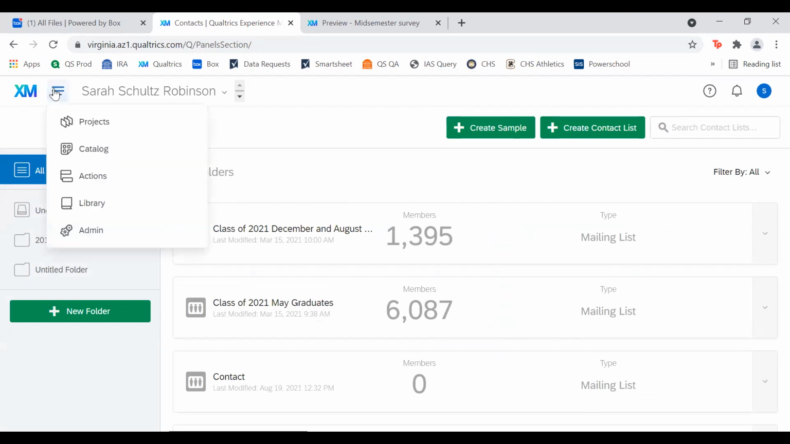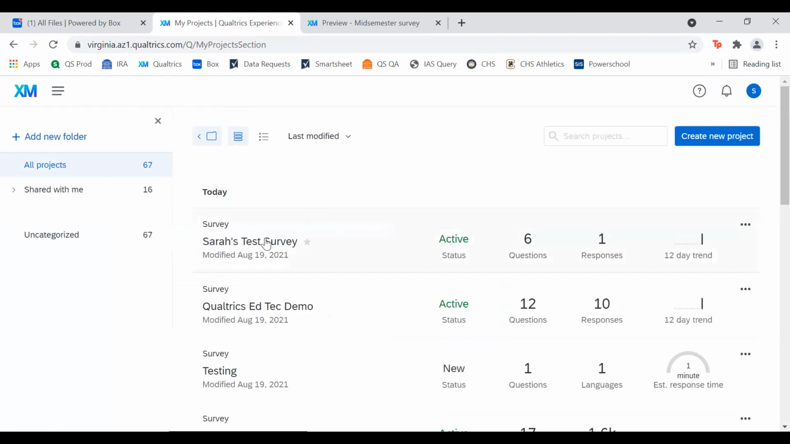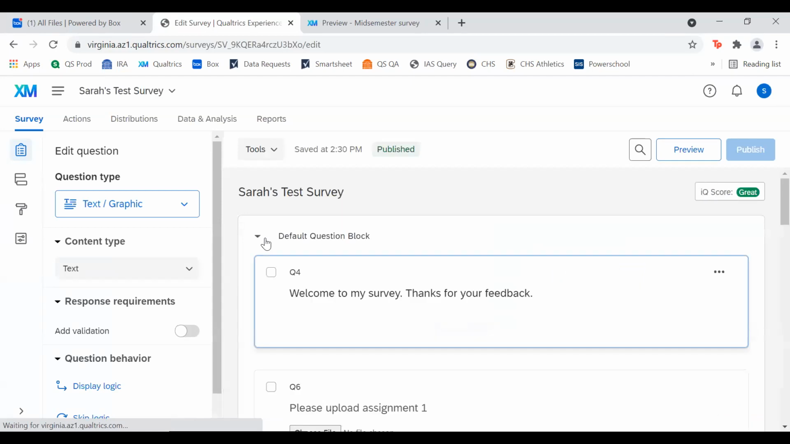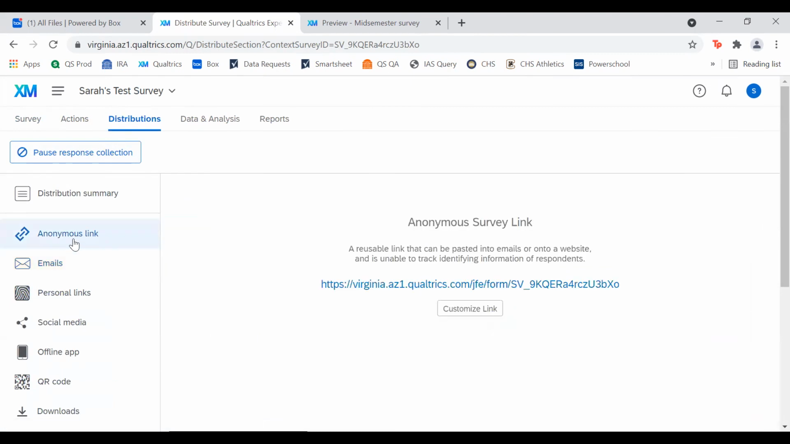So let me go back to my project really quick. Imagine you did that and you're ready to send out your survey. Now you can send out an email, or you could generate unique links that are tied to an individual student. That way, that student is the only student that can take that survey, and they can only take the survey once. If you have an open reusable link, this anonymous link, you can't control how many times someone takes the survey.